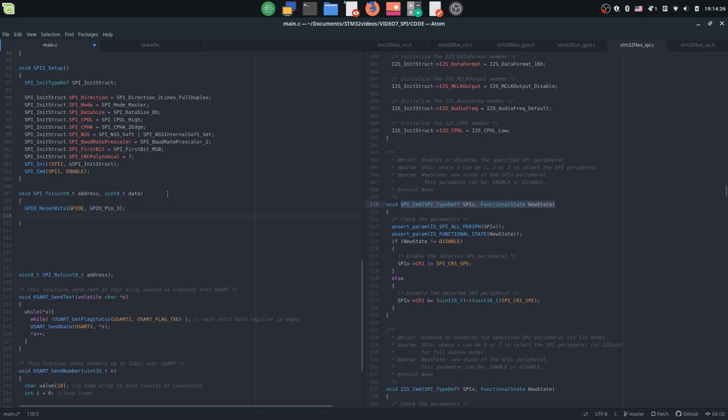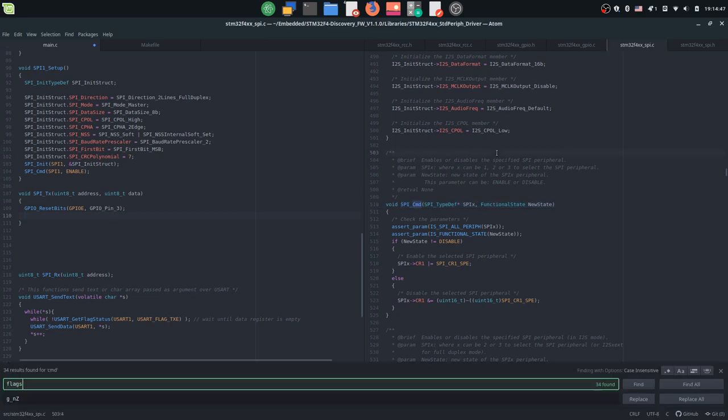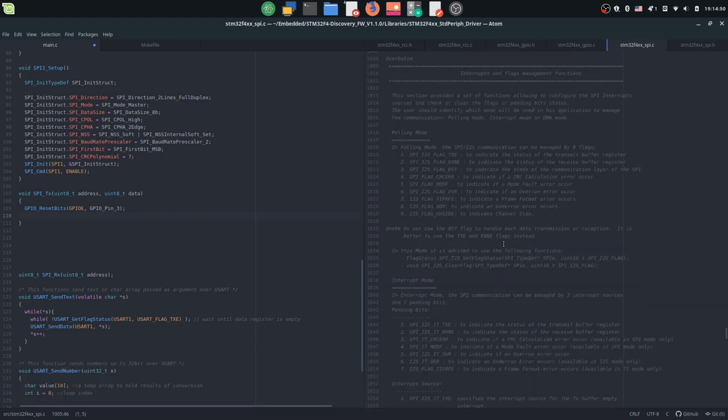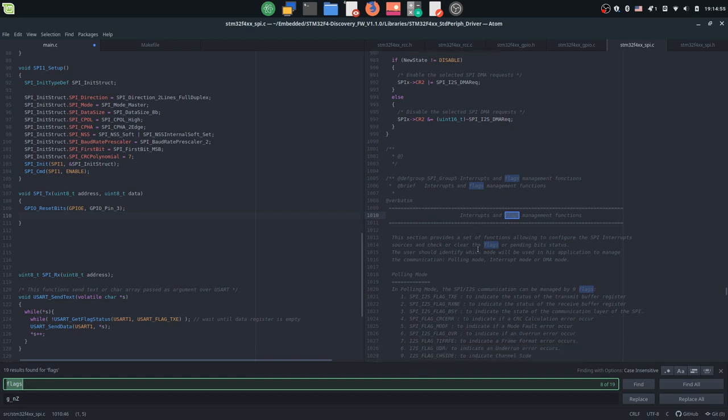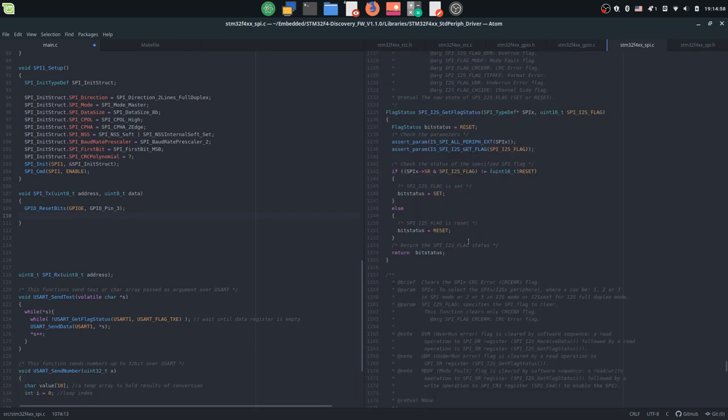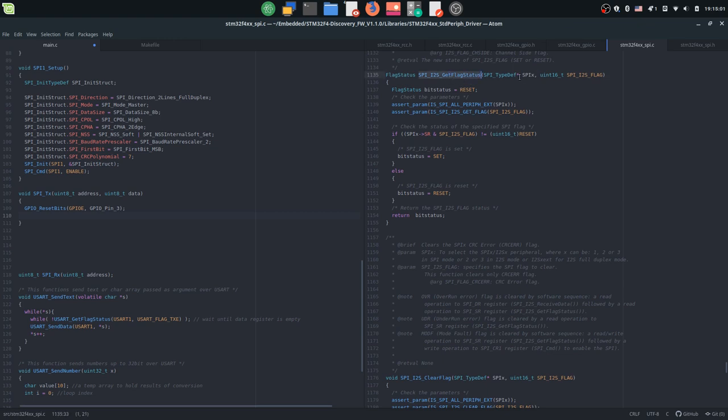Now we want to check, as with USART, that the transmit register is empty. So all the data that's been ordered to be sent has been sent, and the transmit data register is empty. So there are no overlaps in data, because this microcontroller can do that faster than the SPI can push data out. So let's search for flags, because you know that the flags are the ones that do this kind of stuff. Interrupts and flag management, this is what we want. SPI I2S get flag status, this is the one. I want to put it in a while loop, while this is not true.